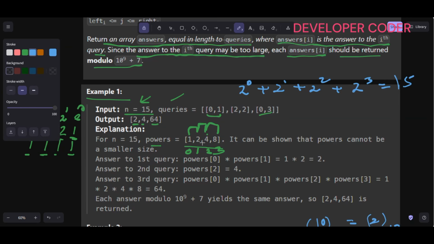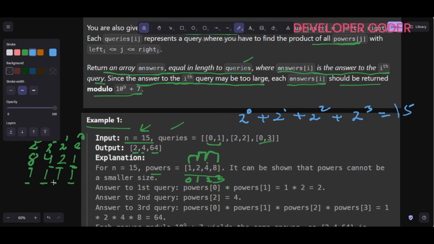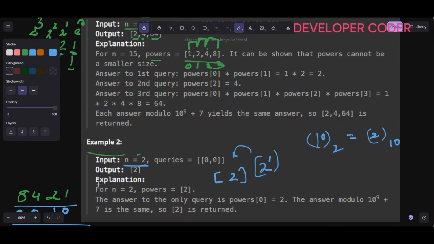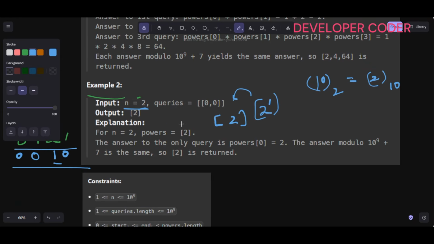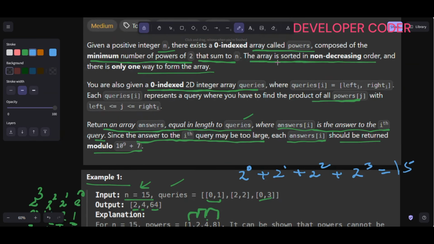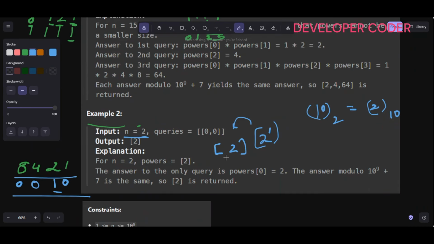So here if you see 1 2 4 8, I'm writing 1 2 4 8 for all the bits which are set here, right? Same way here, the only bit which is set is this, and I'm writing this in the powers. And I have to write it in increasing order. The array is sorted in non-decreasing order, increasing order, right? So this is the first thing that we need to do.